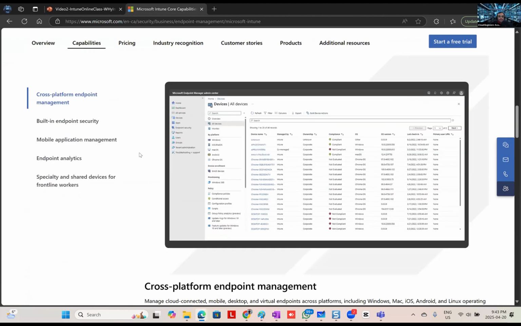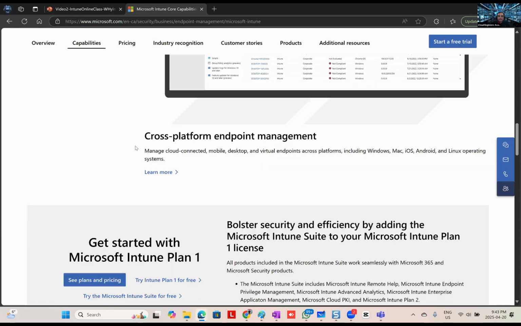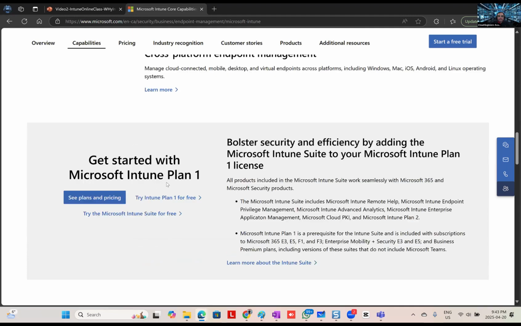Because we need to explore all the major features that we need to implement and work on in our company's production environment. So get started with Microsoft Intune Plan 1, see plans and pricing. Try Intune Plan 1 for free.